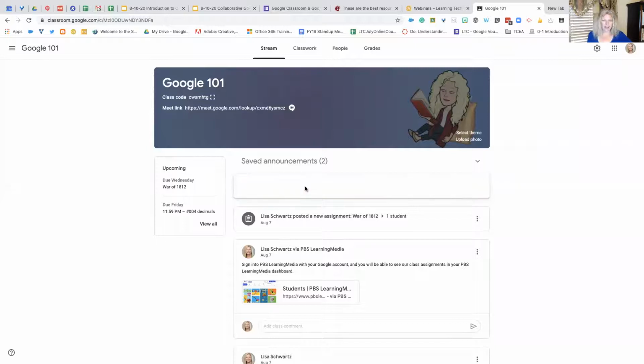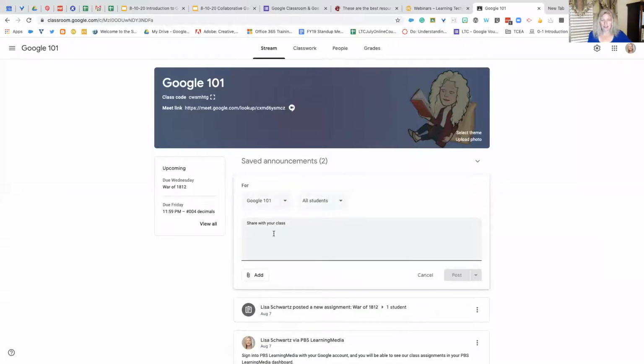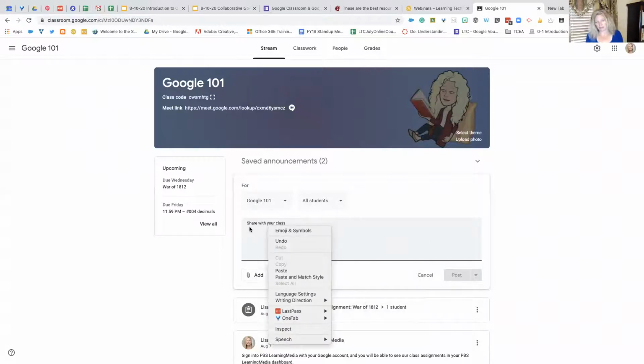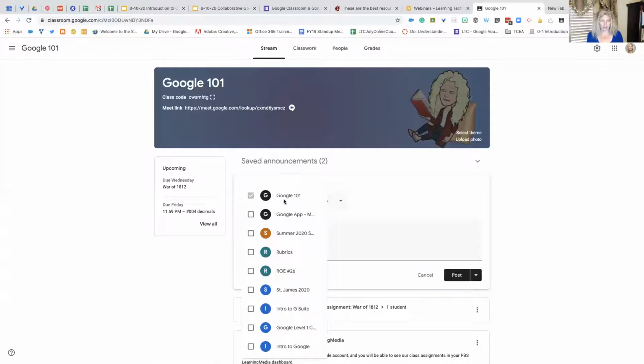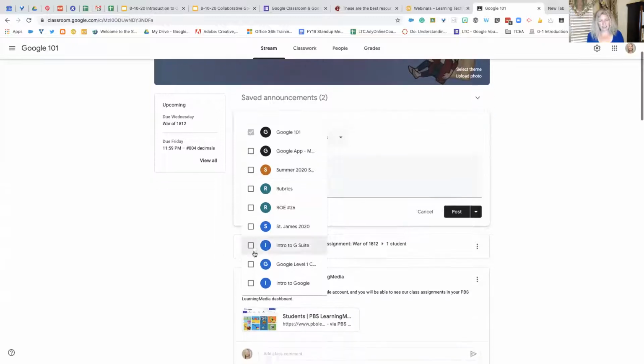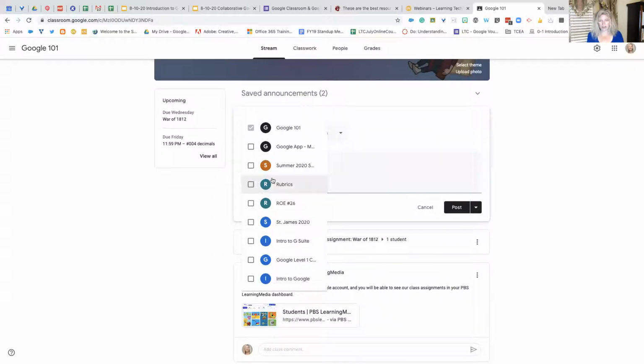So right here, I can share something with the class. I would have to type something in here, whether it's instructions, whatever it may be. Once I type it, then I can post it. But if I look up here, since I'm in my Google 101 class, it's for sure going to those kids. I can't uncheck that. Then can I send it to other classrooms? I can. I just click on other classrooms.